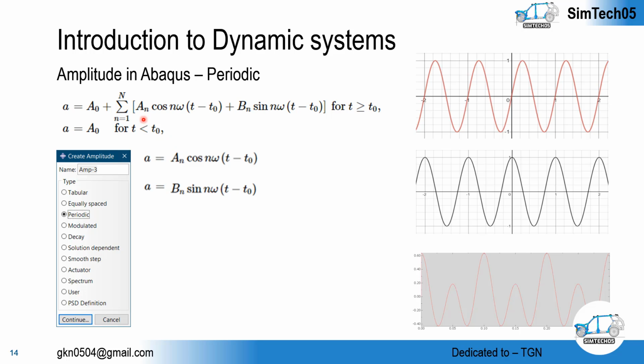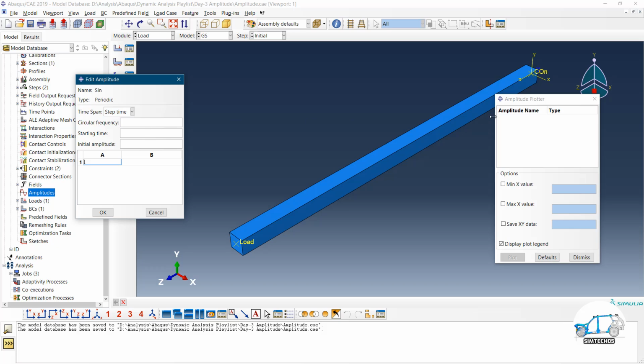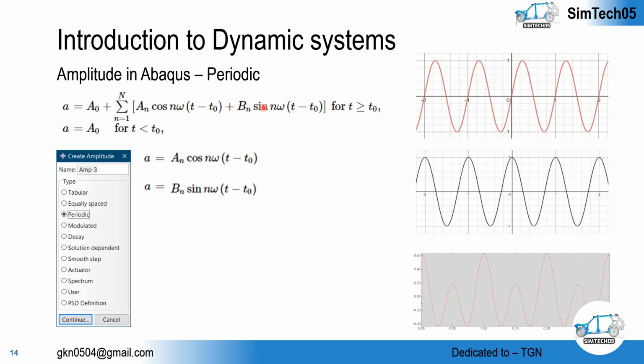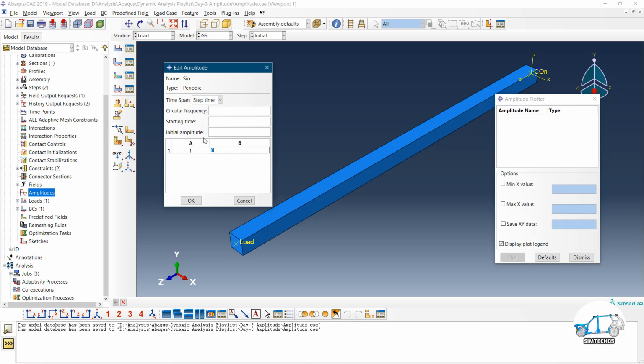As I told, here A and B, see, A is dedicated for the cos and B is dedicated for the sine. And what do you want to define? You want to define the sine function. So for A you have to define 0 and for B you have to define 1, because you want to make a sine function. Starting time: do you want to define some starting time? No, I don't want to define any starting time. Do you want to define any initial amplitude? No, I am going to keep it 0.